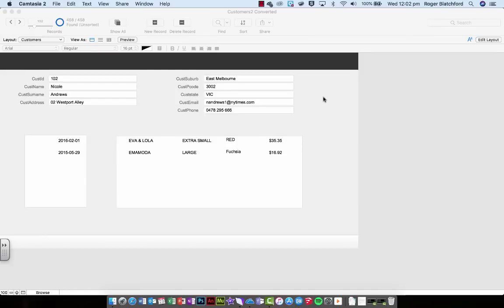This is the final video in the series about relational databases, and it's the one that is going to lead into your assessment, the database part of the assessment you're going to be doing. So this is the stage we've reached. We've now got a layout that shows all the customer information here, all the order information, and also the products that were purchased on that order.